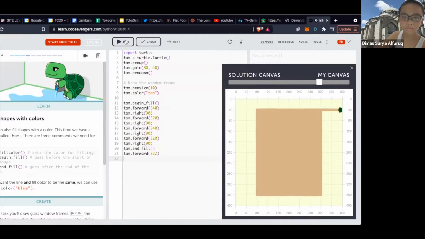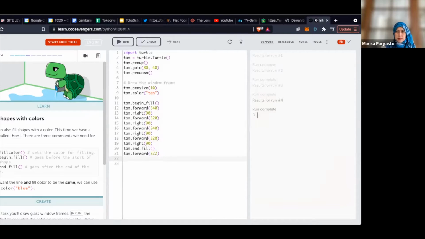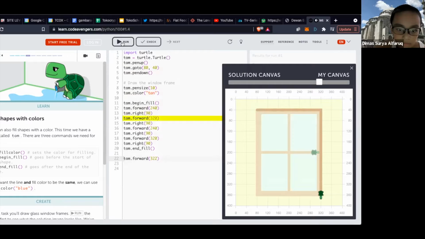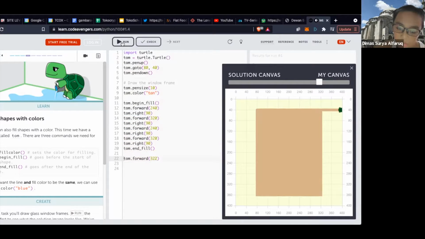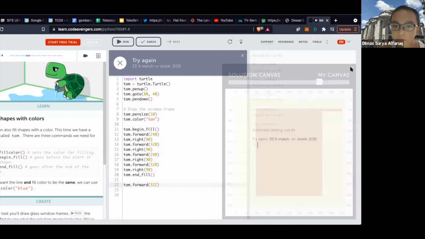We can use any name we like when we create a turtle. So in this lesson, we're using a turtle called Tom. We can also fill shapes with a color. There are three commands we need for this: fill color, begin fill, and end fill. We set the fill color before we begin filling. If we want the line color and the fill color to be the same, then we can use a function that just says color instead of both pen color and fill color. We then put begin fill before the line of code that starts drawing the shape that we want to fill, and end fill after the last line of code that draws that shape. So basically, we make a sandwich out of our shape code and these fill functions.